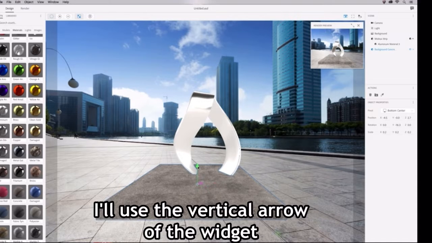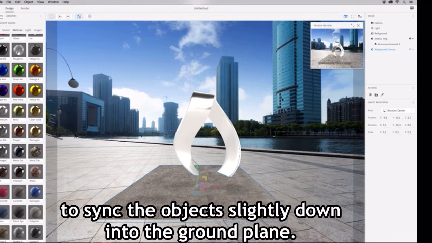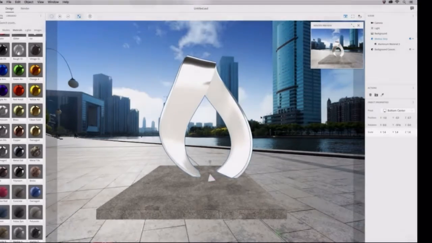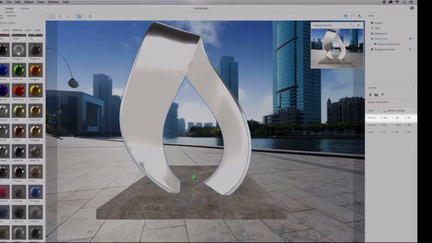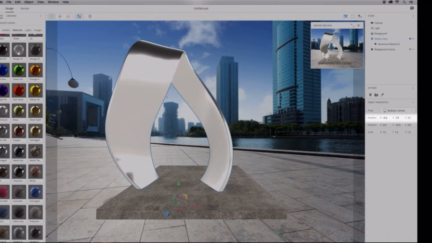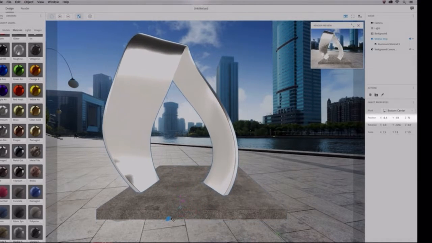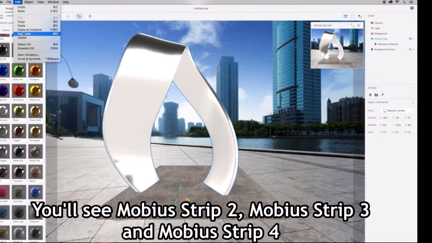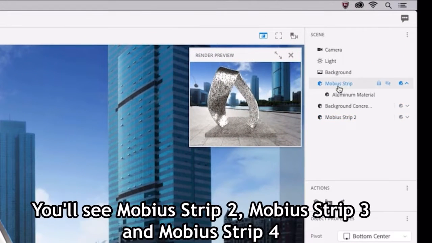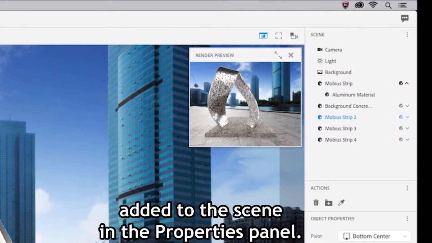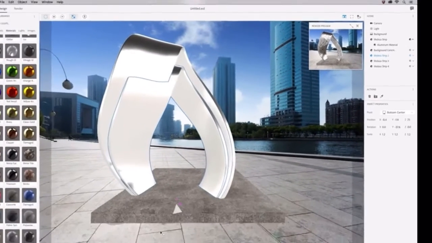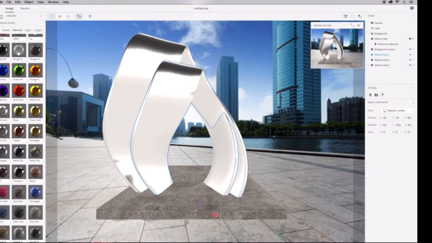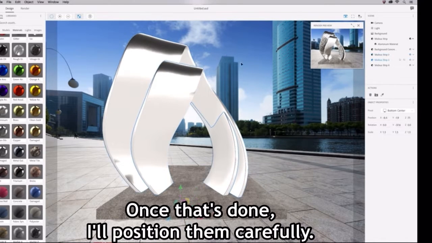Now that I have the models in perspective, I'll adjust their scale and position. I'll use the vertical arrow of the widget to sink the objects slightly down into the ground plane. Watch the Y coordinate changing in the Object Properties panel. Now, with the first Mobius strip selected, I'll duplicate it 3 times. You'll see Mobius strips 2, 3, and 4 added to the scene in the Properties panel. I'll scale each part of the Mobius sculpture down by about 25%. Once that's done, I'll position them carefully.